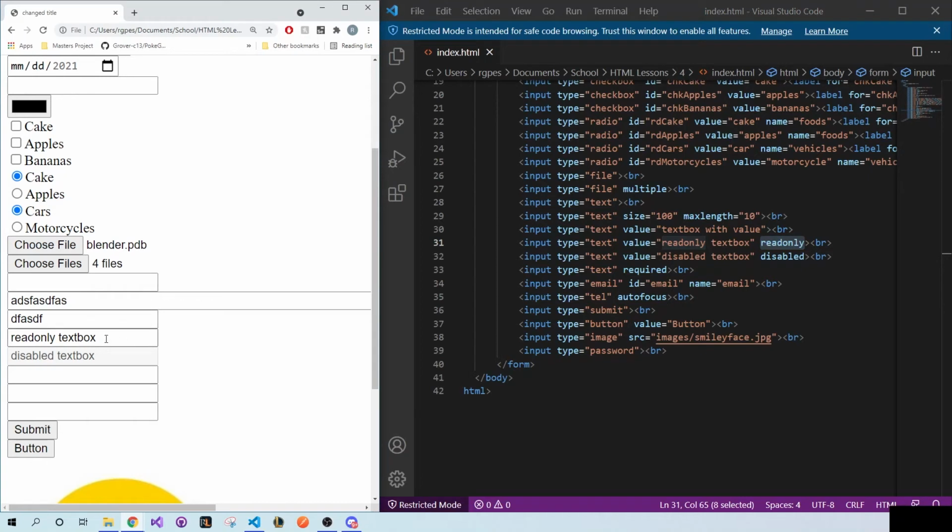So what a read-only element is that it makes the element not be able to be changed. So right now I'm typing, but I can't change it. And I can highlight it, I can copy it, and I can do whatever I want with it, but I can't change this text. And it's important to note that when you hit the submit button on a read-only element, it will still submit that element over to the back end.